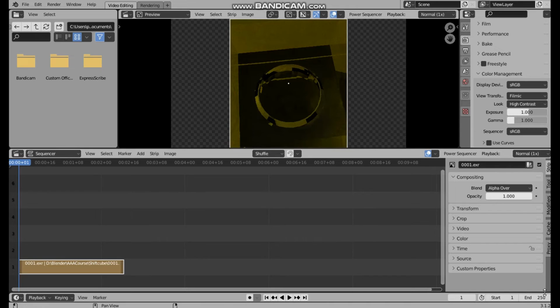And now you go to your start and you see that's at 1. Your endpoint has to be set to 60, otherwise you're going to render out something like an extra 60 or 100 extra frames you don't need.